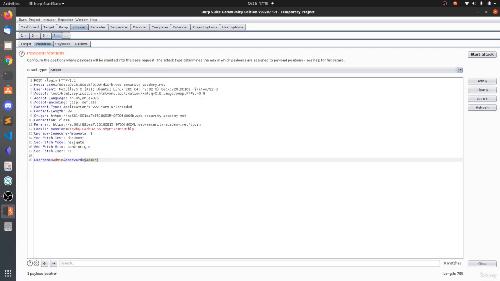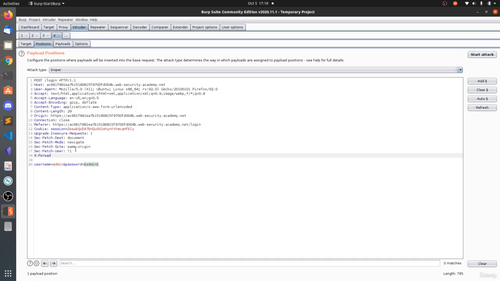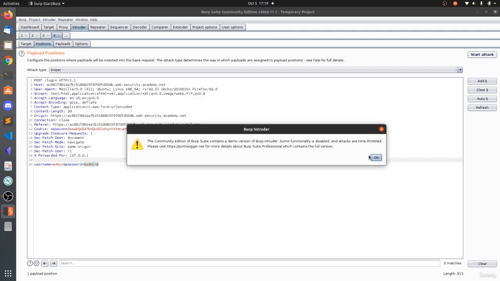One way to bypass the rate limiting is using the X-Forwarded-For header. This is like a source of origin. It tells the web server that the request is coming from the localhost. So it thinks that the same computer is sending the request and it will not block. So let's start this attack.